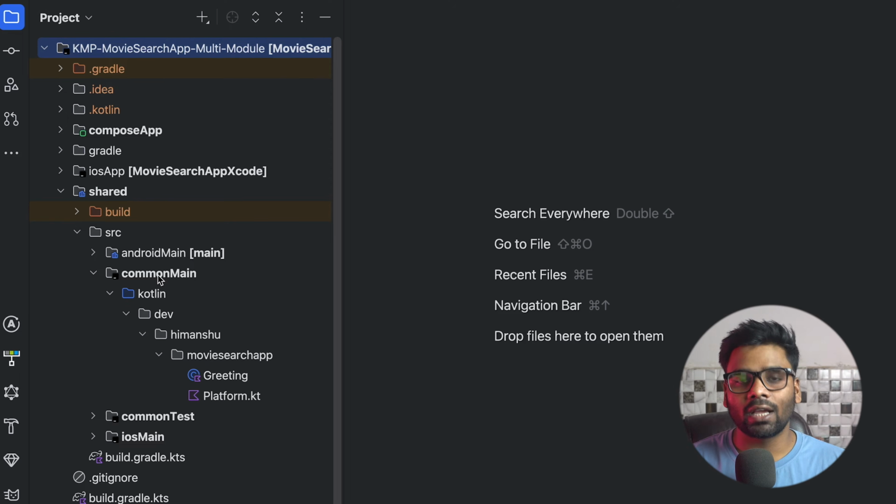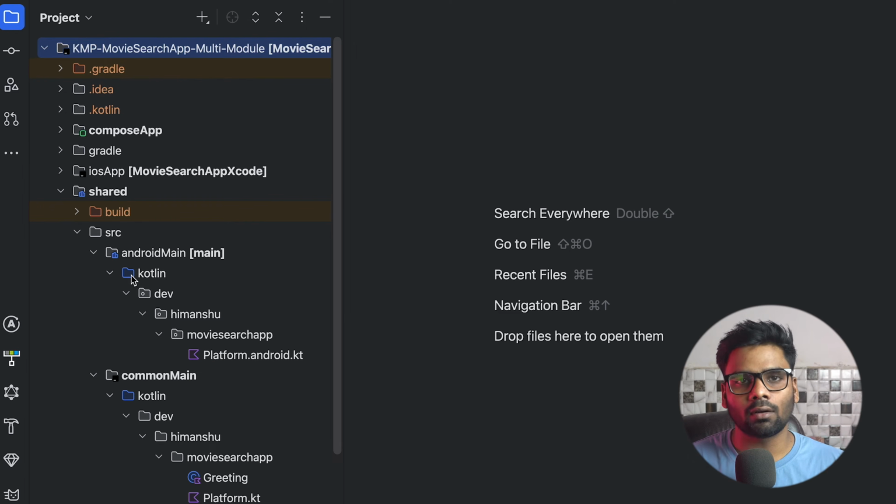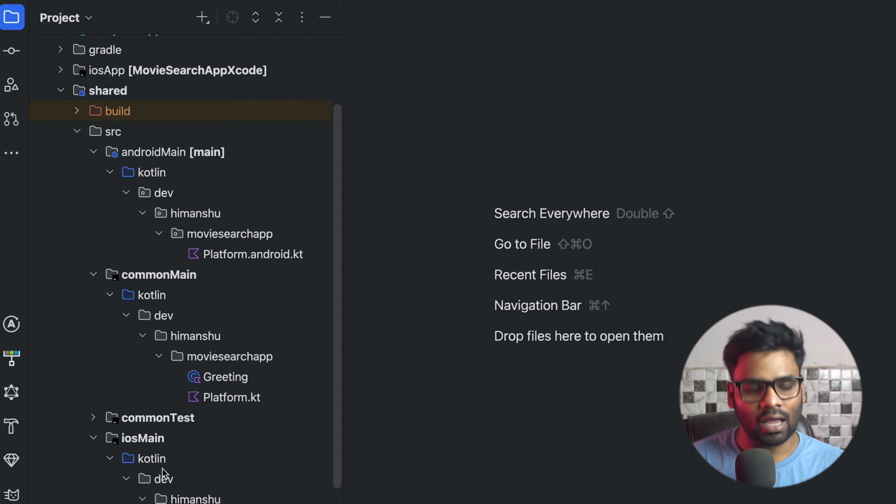Let's say you want to take permission. Taking permission in Android is a different thing, and taking permission in iOS is a different thing. Both platforms have their own different approaches to take permissions. So at that point, you can write your permission-taking logic for Android within this Android main, and for iOS within this iOS main. Sometimes we have to write some logic which is specific to Android and iOS.